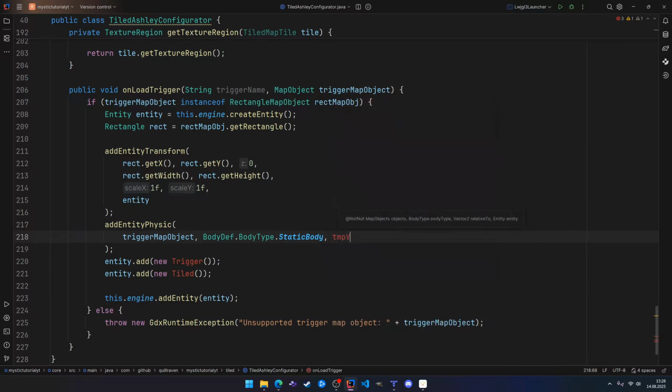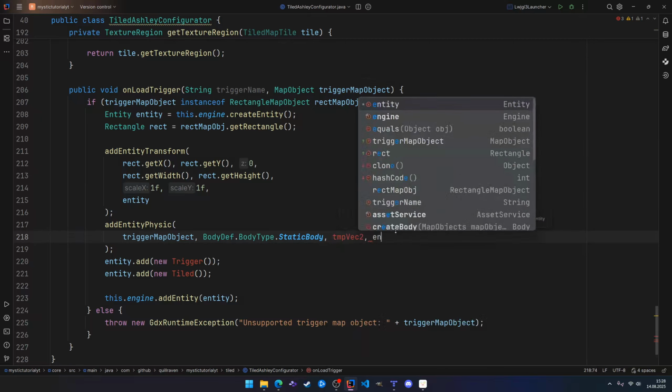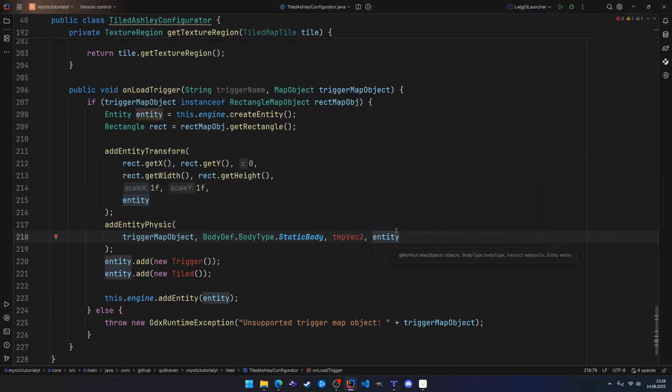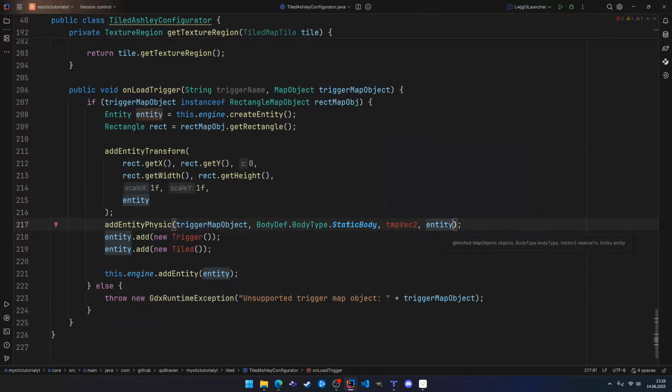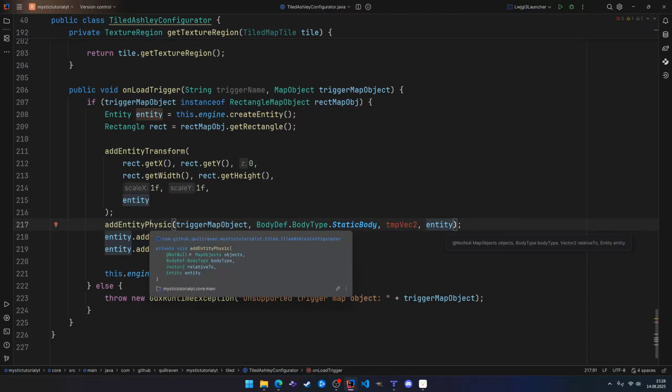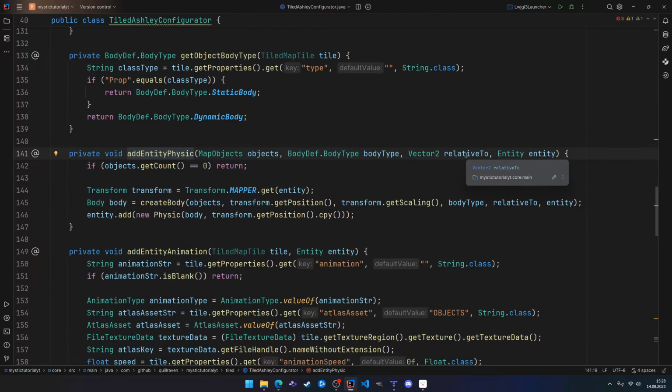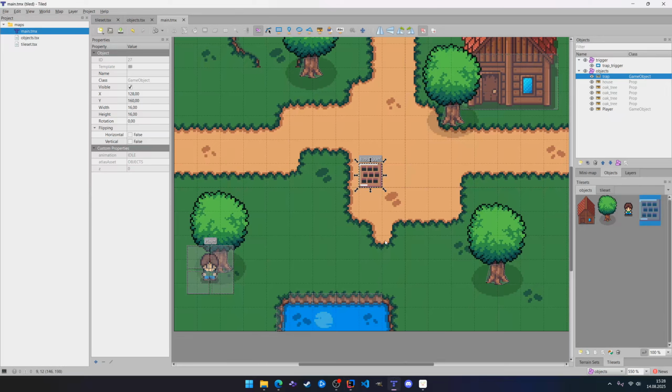Do we already have the temporary vector here or something? It doesn't seem like it, so maybe we need to create that. So let me write here for the moment temp vector 2, and finally the entity. And finally, it's easier for me to explain this relative to position now, because now I finally have a good example to show you that.